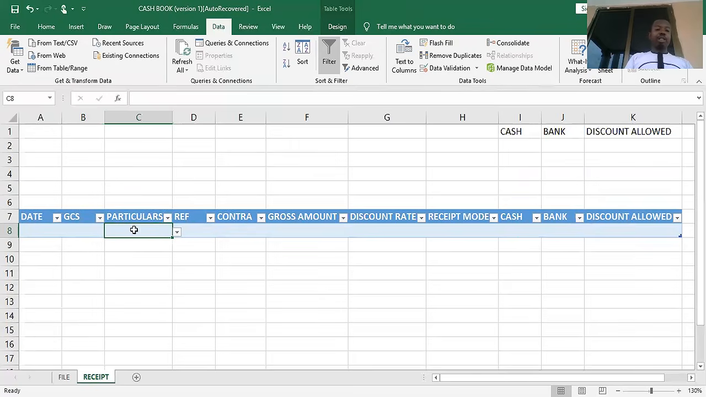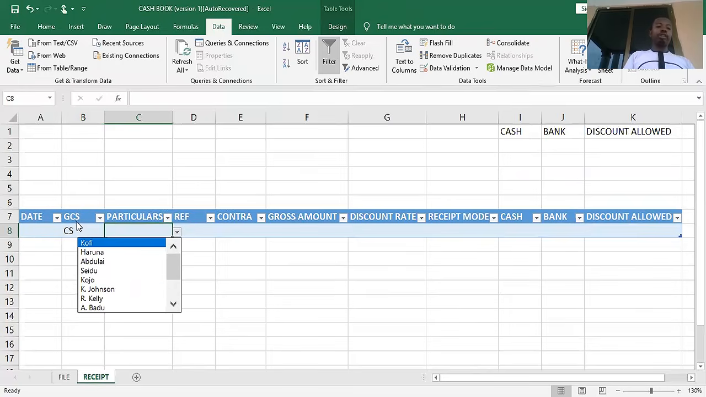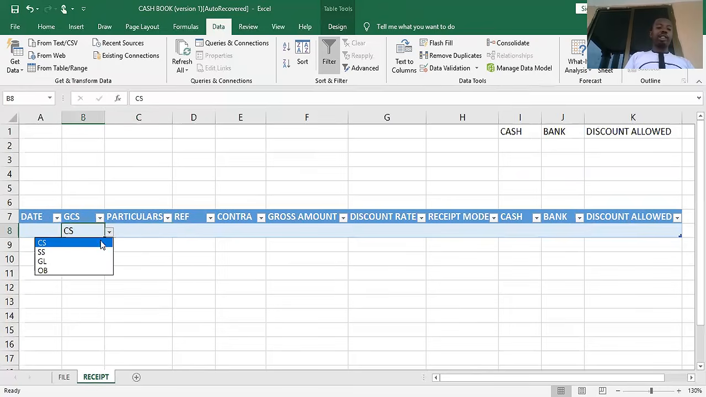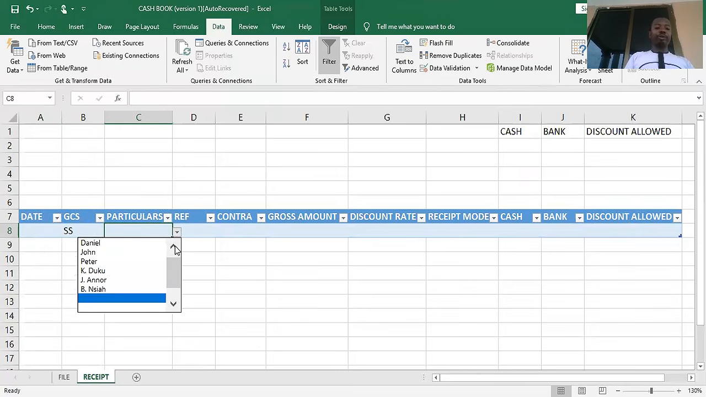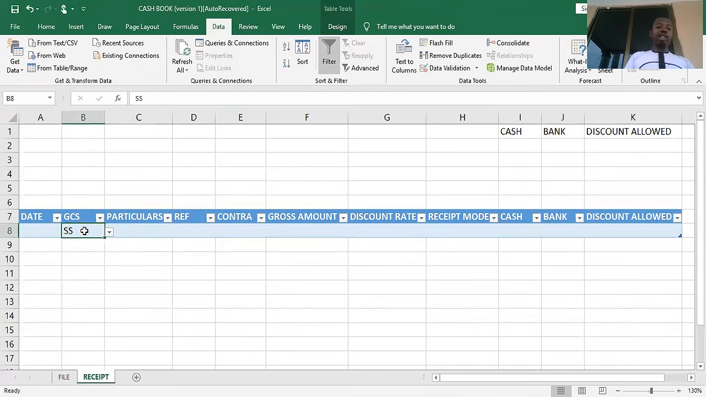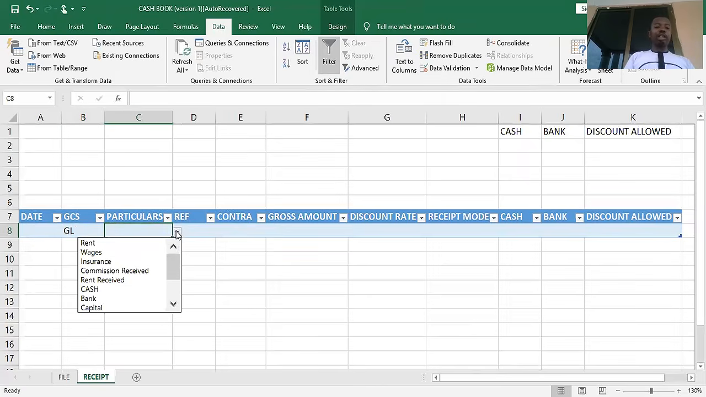See, it is not opening. But the moment you go up and change to CS and come back here, you get the customers. You can move up and down, right? Good. If you change the CS to, let's say, SS, then you come and get the list of all your suppliers as well. When you change it to GL, general ledger, it will give you the list of all your general ledger accounts. Here they are, right?